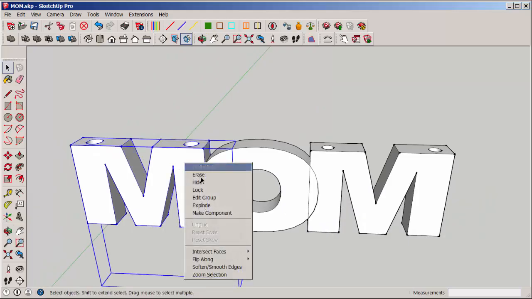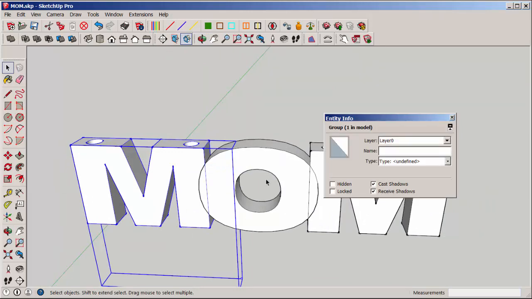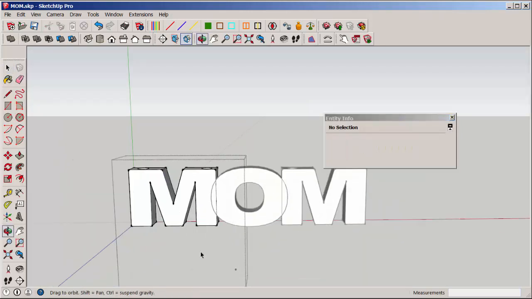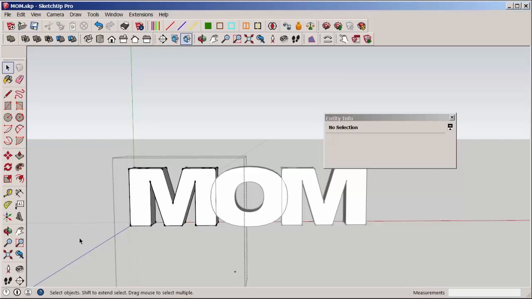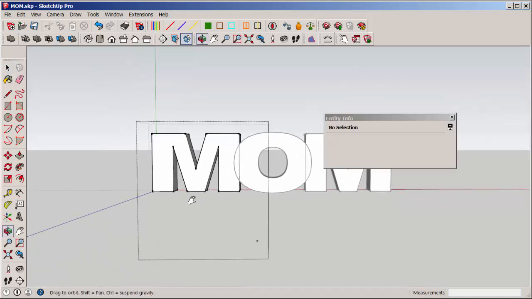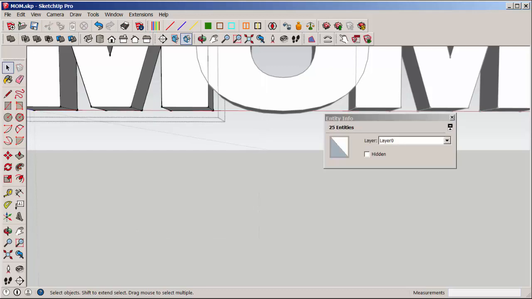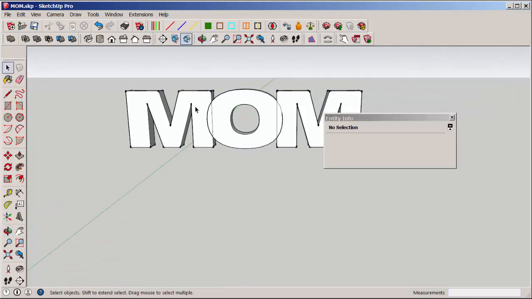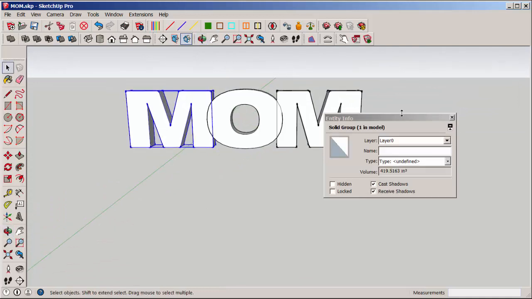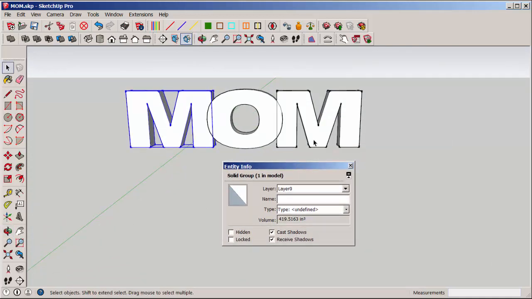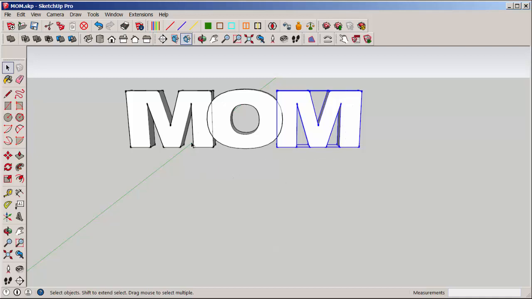Now we need these all to be solid groups. That isn't solid, and it looks like I've inadvertently drawn something in the lower right hand corner. So I'll delete it, and now it's a solid group. As is this one and this one. So I can use the solid tools on them, a pro feature.